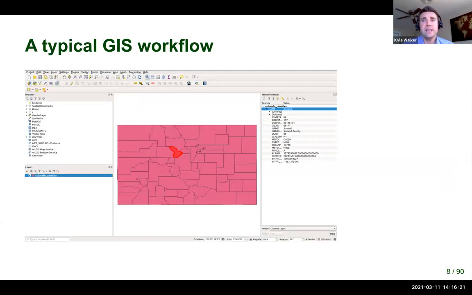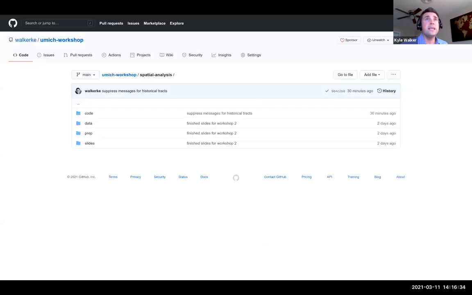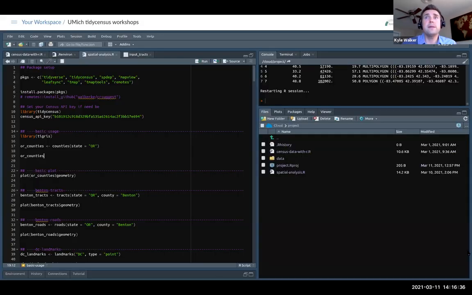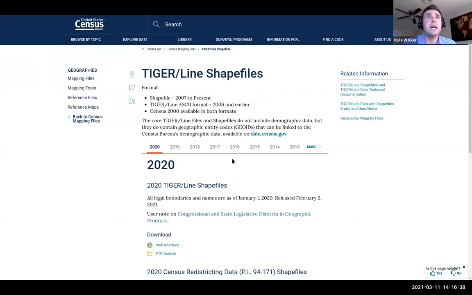Generally speaking, in a typical GIS workflow, you're going to do a number of different things. You're going to have to figure out, okay, where am I going to get this information? And typically what we'll do is we'll jump over here to the US Census Bureau website. So here I am on the Census website. This is the Tiger Line shapefiles website.